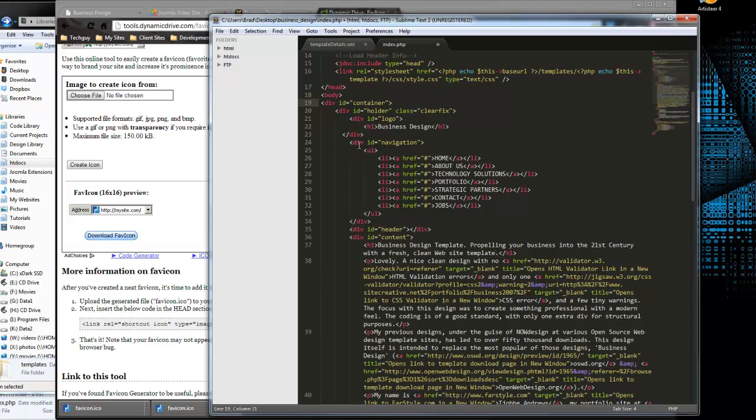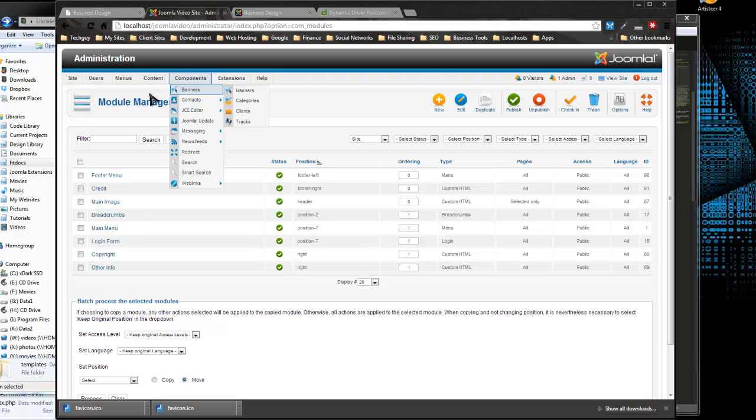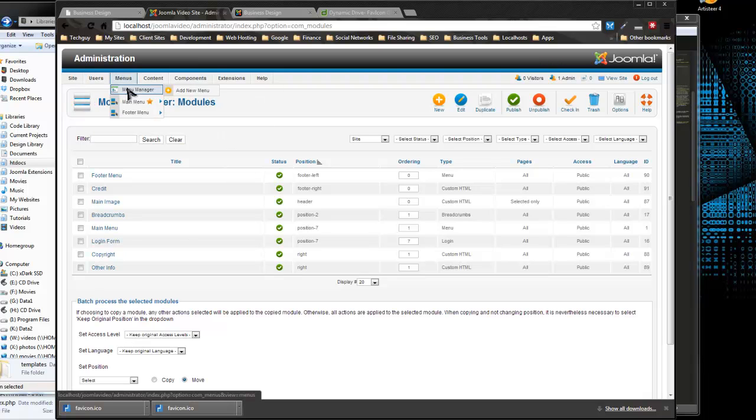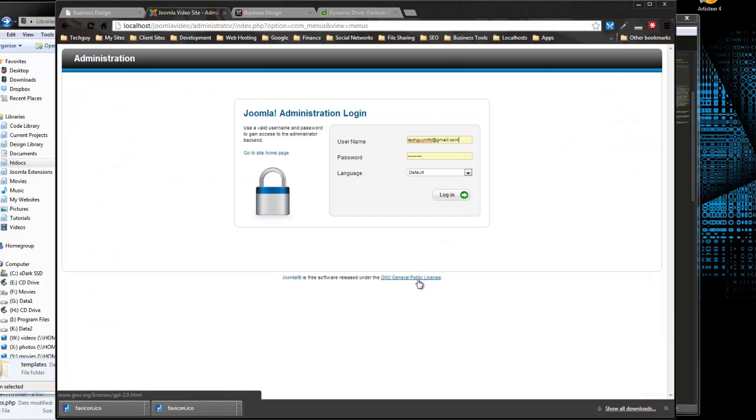So what we're going to do, we have this static navigation here. We actually set up the menu structure in the Joomla backend. Let's go back. Yeah, we're going to have to log back in here.